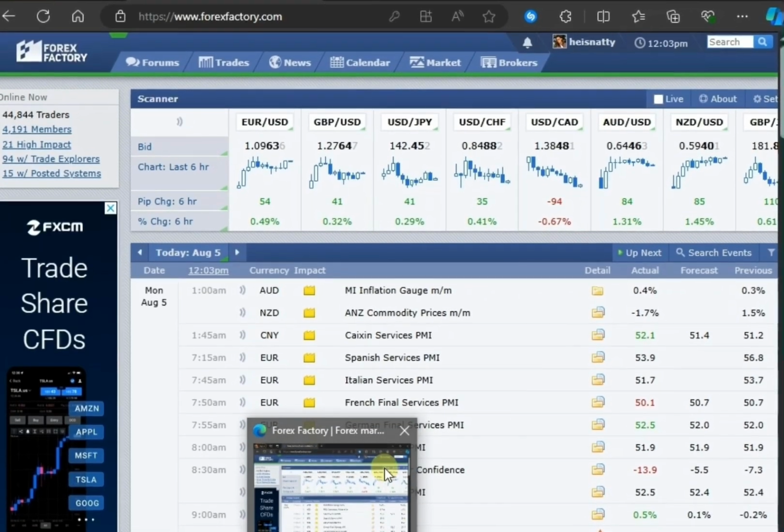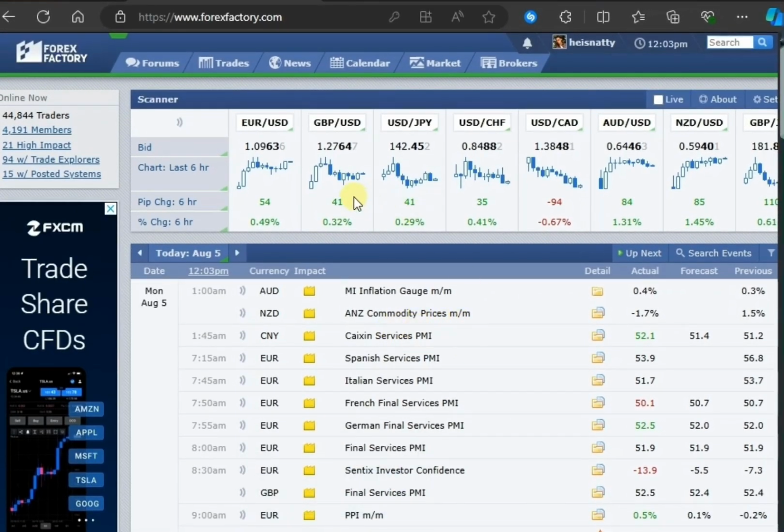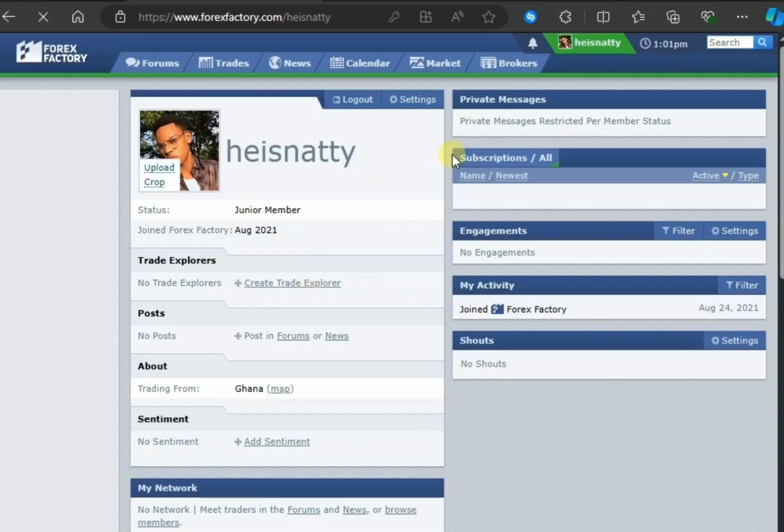Okay, so this is my interface. This is the Forex Factory interface. As you can see, this is the Forex Factory interface, and this is my account. So I have an account with them already.